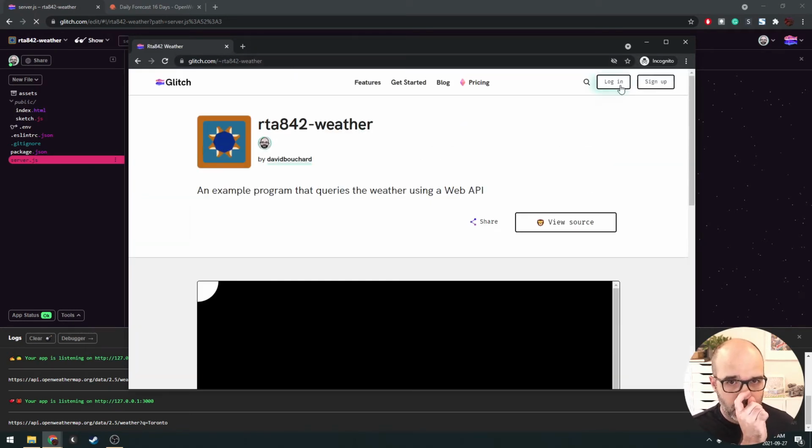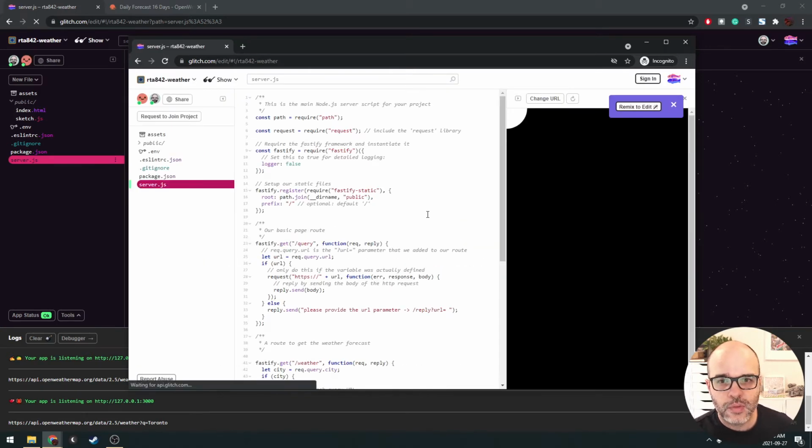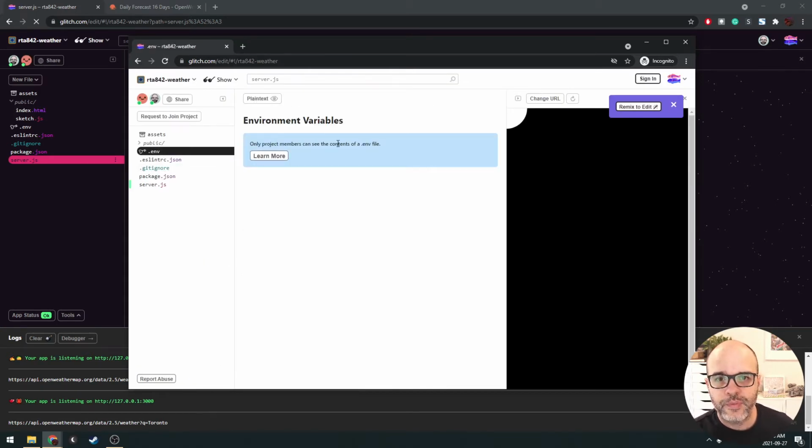So now I'm not logged in on Glitch. And if we try to view the source, try to edit it, the environment variables are hidden. Only the owner of the project, aka me, or other people I choose to add as project members, can see those.